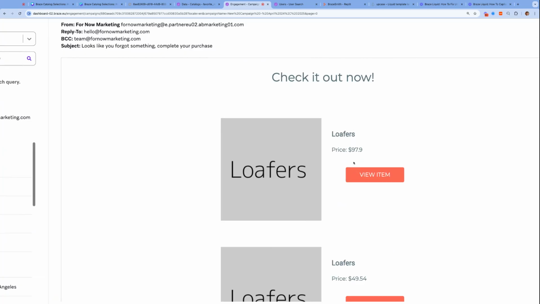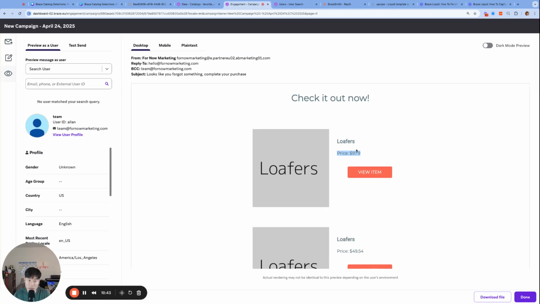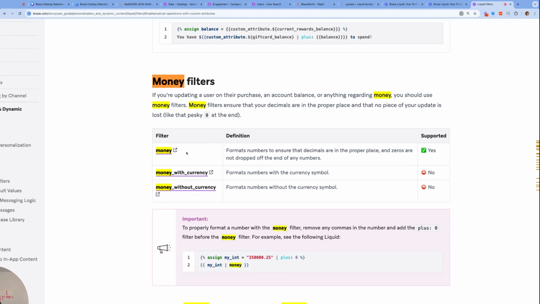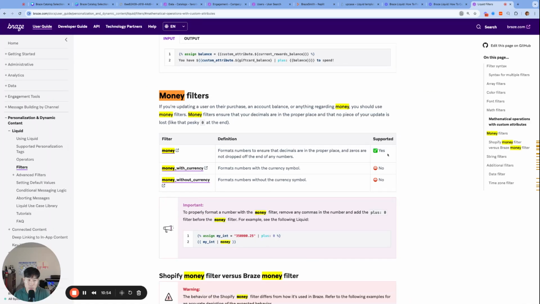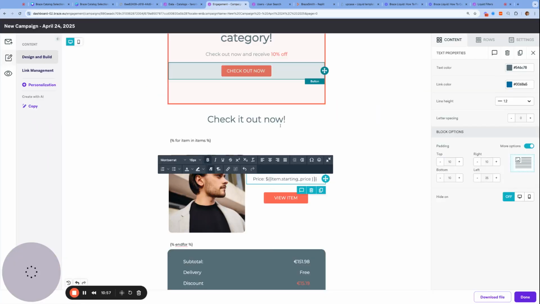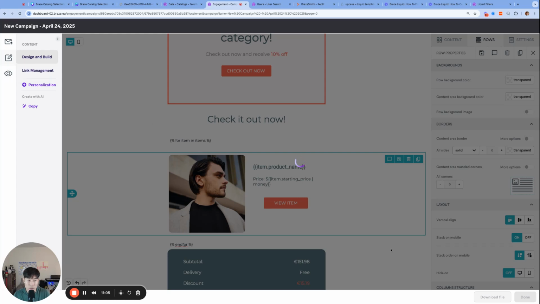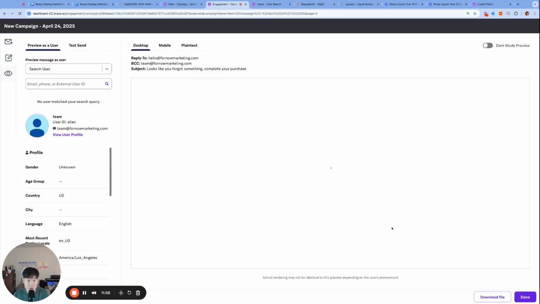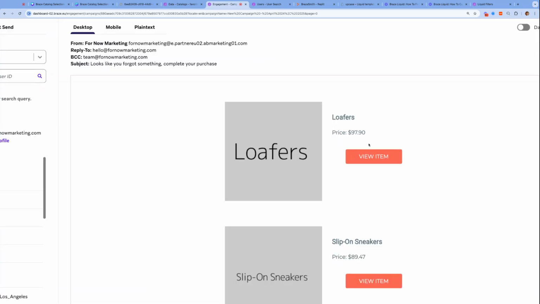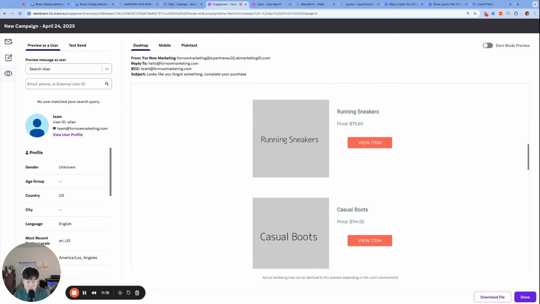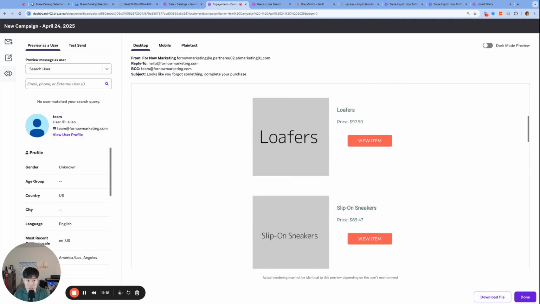Last thing I wanted to fix, just a small issue. 97.9 does not look right. So Braze does have a filter called money filters. And if we just add the filter money, and that's the only supported filter, that should fix all sorts of weird currency issues. So if we added money into that filter, then Braze should detect when there is a missing zero. Hopefully we see 97.90. That looks beautiful. So that is how we used selections to make personalized recommendations for this user.